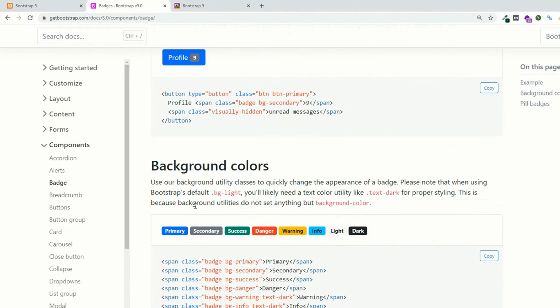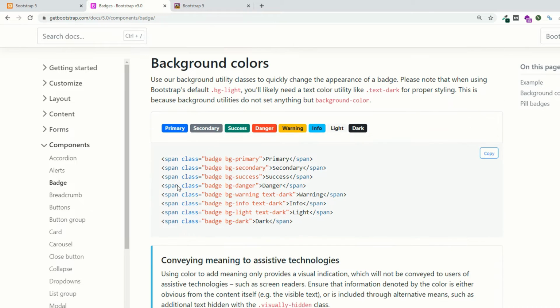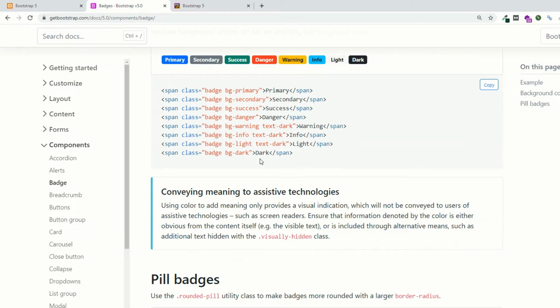So similarly, you have a lot of options, like let's suppose if you want to define the background, you just need to use the class with the primary color, secondary, success, danger, warning, and this is for the text dark. Okay, because these are the primary sections and the text is dark here.